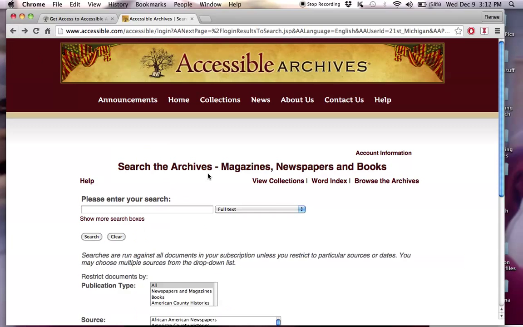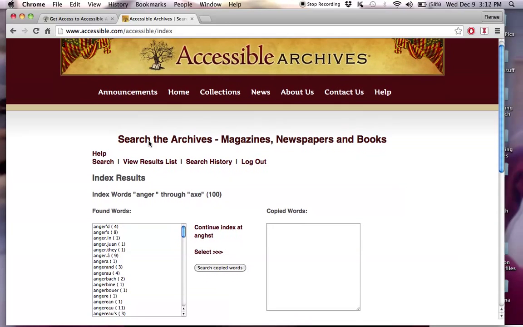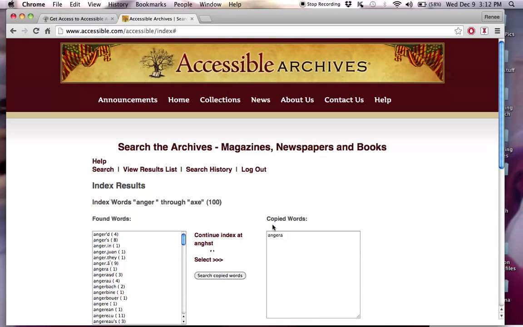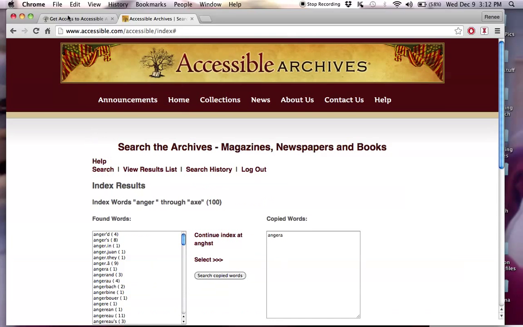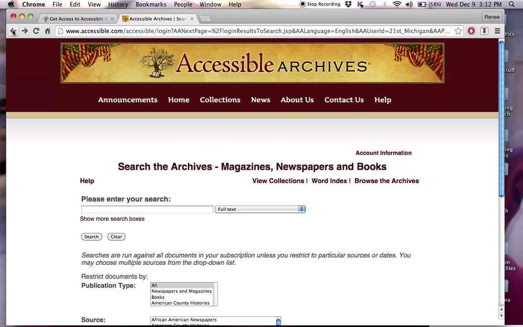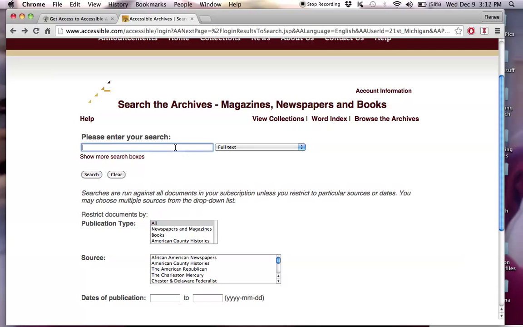So I'm going to go backwards. You can do a word index where you can search by looking through different words. What words are between anger and axe, and then you click and you select, and it will show you the copied words throughout everything. I'm not going to do this either because it's kind of tedious, but that's up to you. What I strongly suggest is doing a basic search.